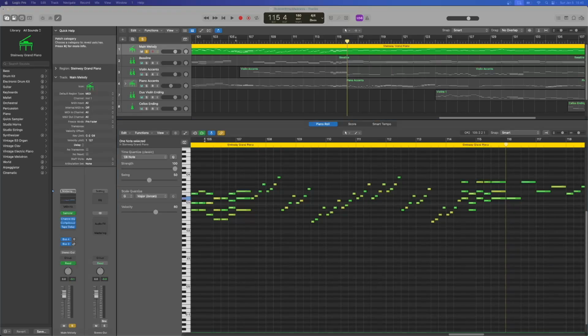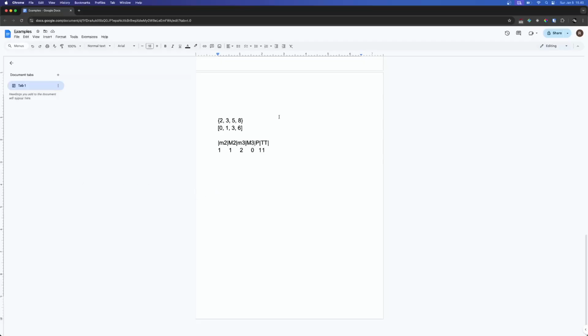And when I actually look at this, what's happening here is, if I can pull it up, this is the set that I used. So I used 2, 3, 5, and 8. So the prime form of that is 0, 1, 3, 6. And then this is the interval vector that I had for that part. And you can tell it's very minor. It has 1 minor second, 2 minor thirds, a tritone in it, one perfect interval, and then 1 major second. But overall, it's very minor, and it sounds weird because it has this tritone in it as well.